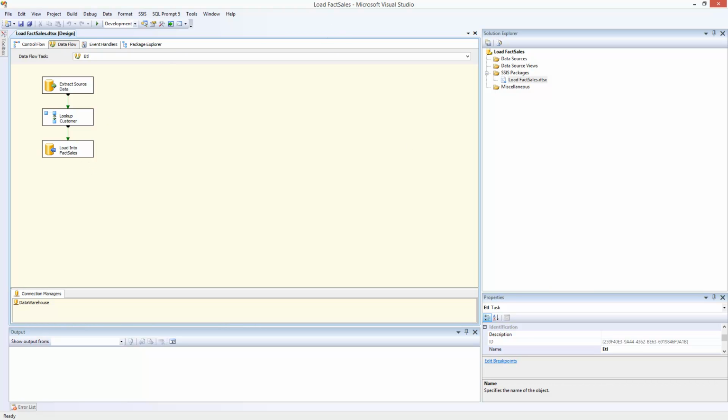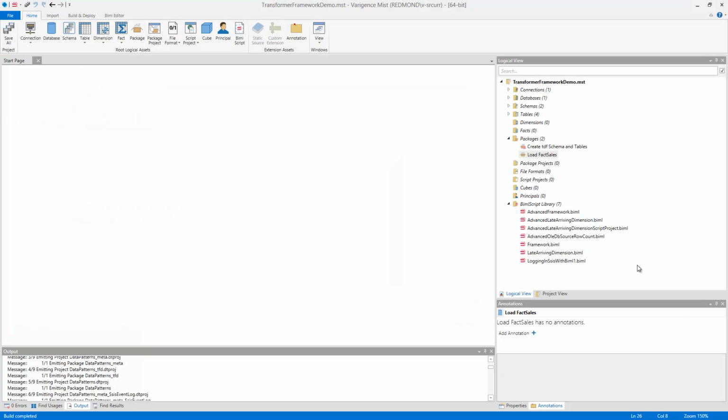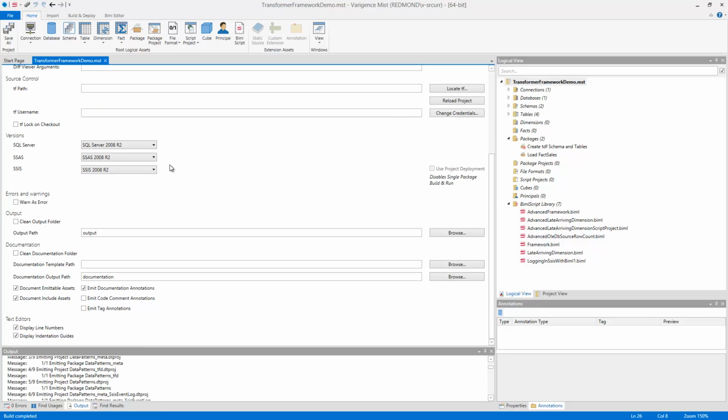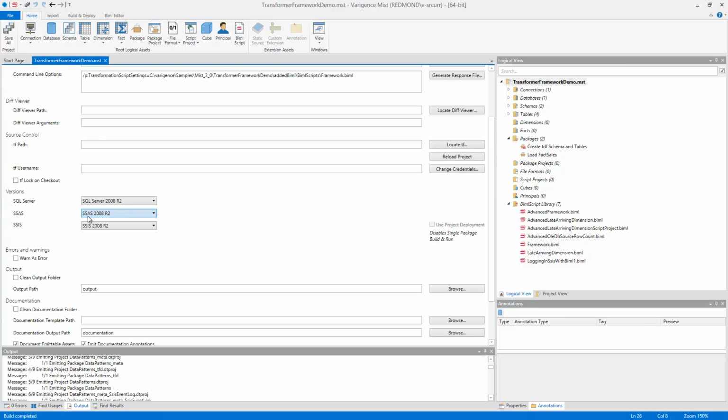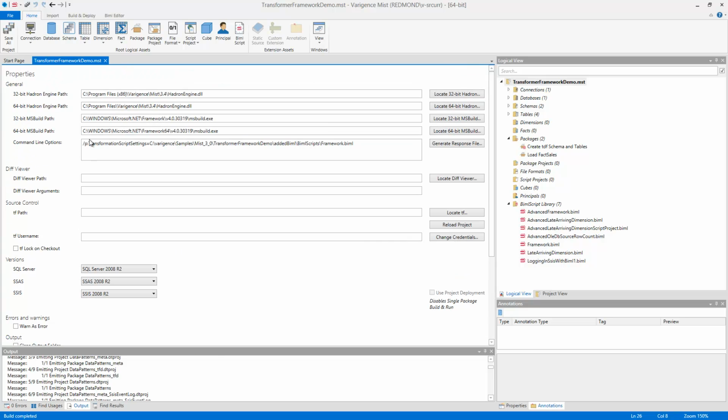Okay. Now, if I switch back to Mist, I can now go into my project settings and notice a couple of things. The first thing we'll notice is that, by the way, I could be changing the version to this. If I want to emit this for SQL Server 2012 instead, or with project deployment, I just change a couple of options and rebuild, and it's done for me. We're going to stick with 2008 R2 just for the moment.